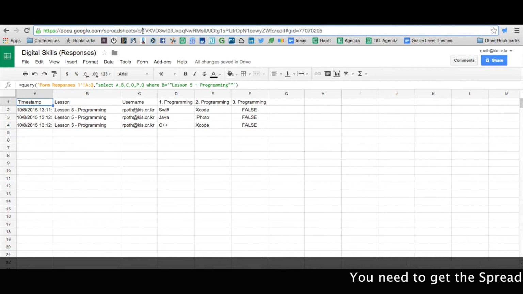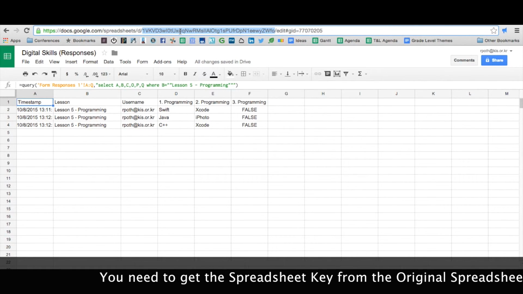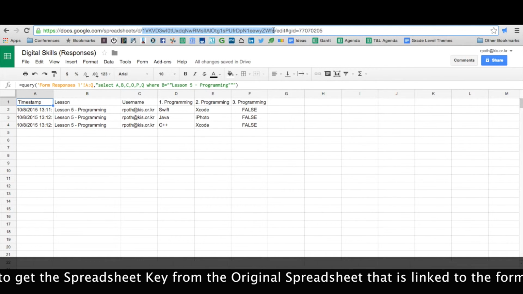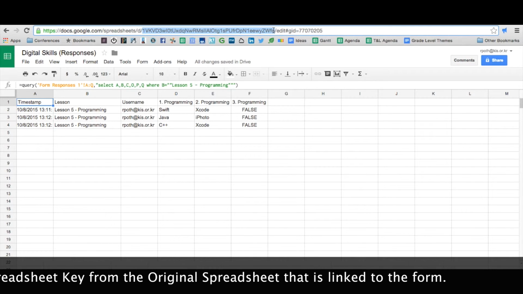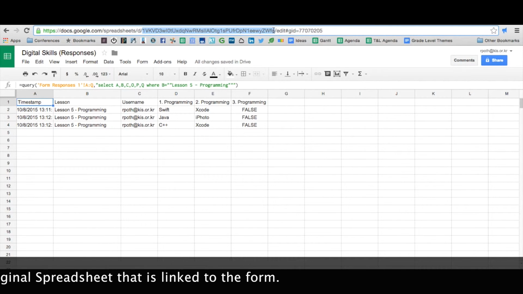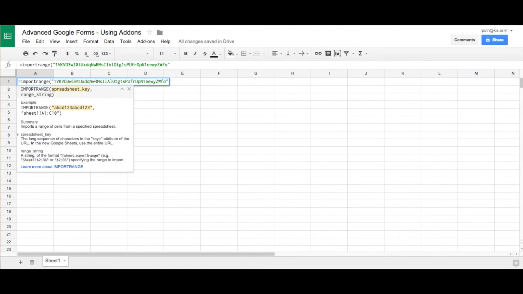Now the key is this long string between the backslashes on the URL. That is a unique key that Google gives every single document within Google. And this is the unique key for this spreadsheet. So we need to copy that and then go back to our other spreadsheet and then paste it in there. Then we end with a quote and then we do a comma.